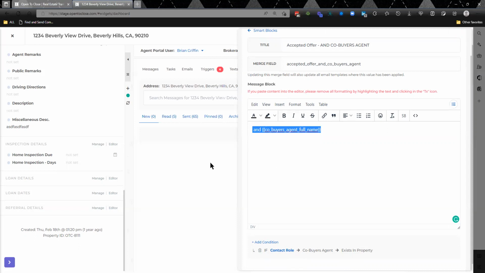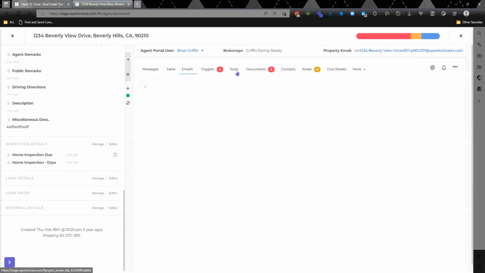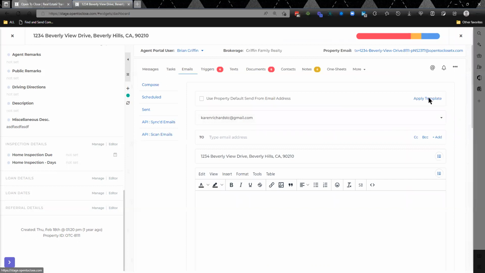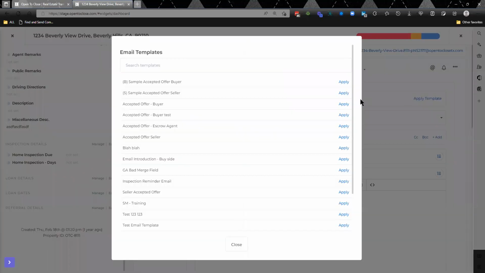But if I want to test this, the way to do it is go to your emails and apply your template. So we would have to have a template with this in it, which I don't know which one that would be, but let's just go ahead and apply this one.